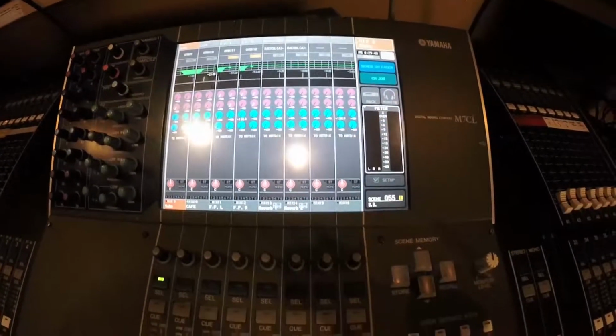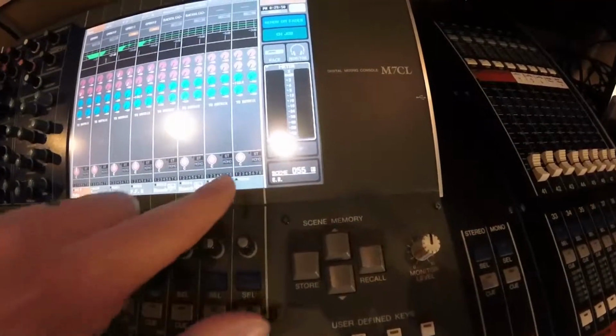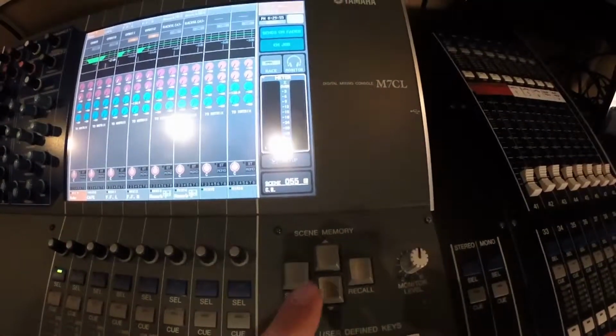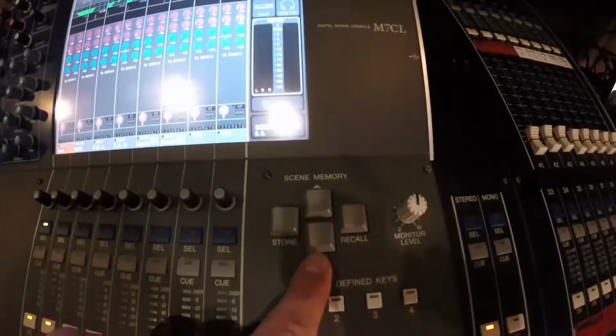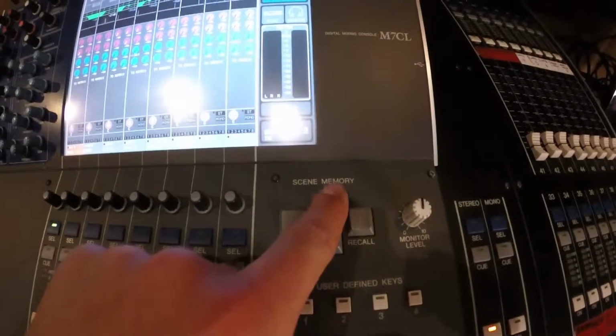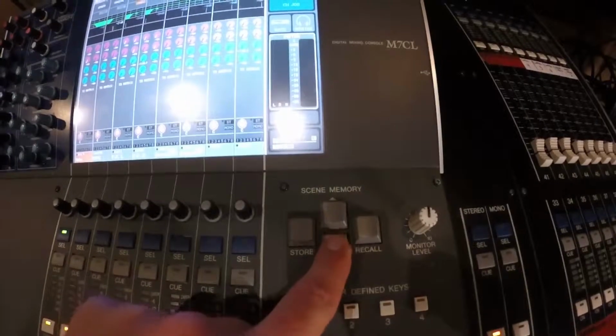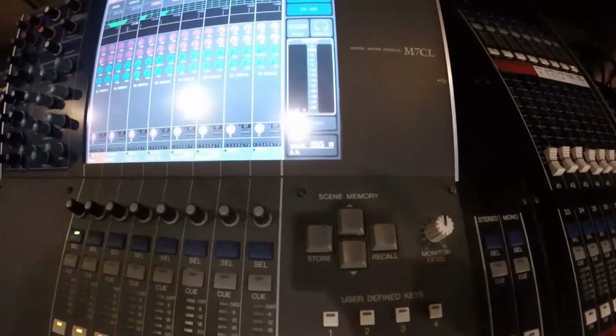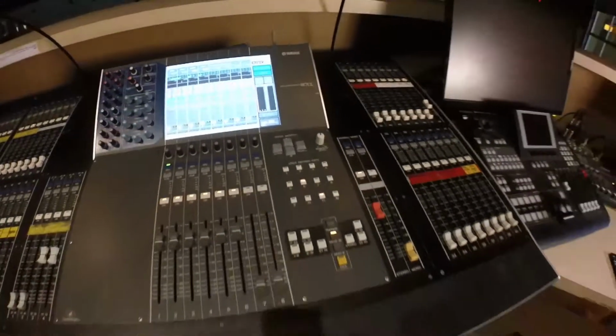If you are a regular ministry user, most likely you have a scene that is for your ministry, like Celebrate Recovery. And in that case, you would simply use these gray buttons here to scroll to the correct scene that you need. Once you find it, you then hit recall, and the board will then snap to the correct settings for your ministry.